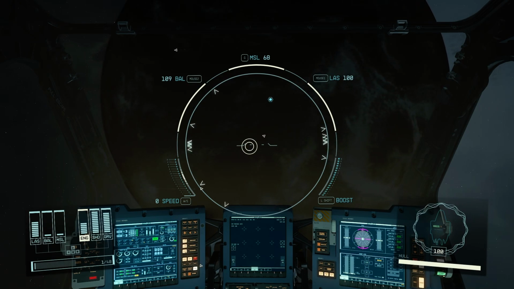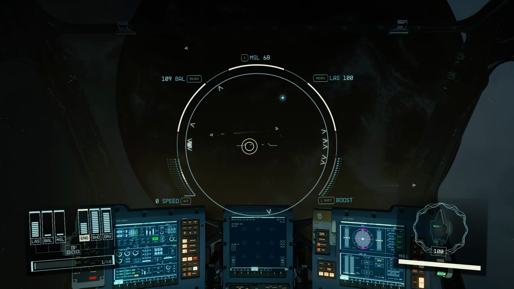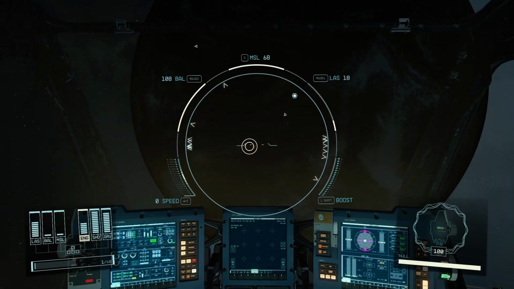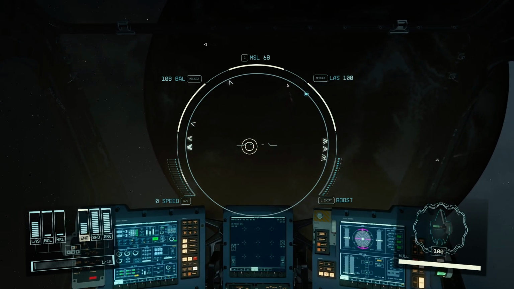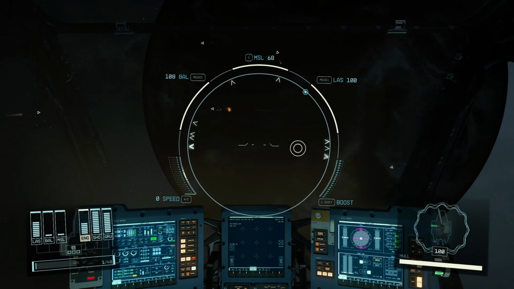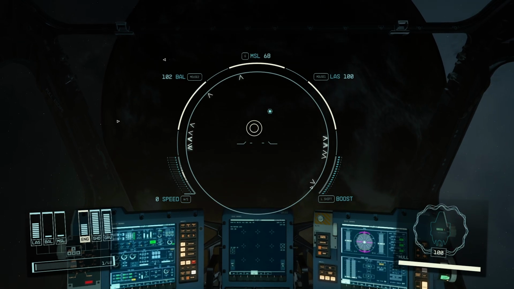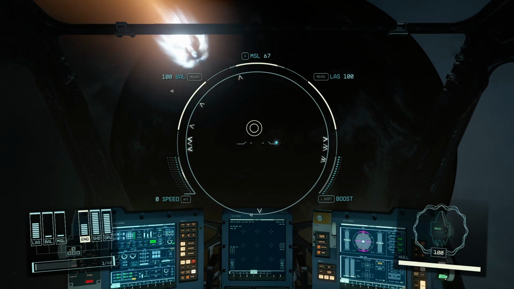As you can see, it says ballistic 109, missile 68, and then laser 100. So we didn't modify laser weapons. If we shoot them, it just basically counts down and then gets back up. The ballistic weapons, however, if we shoot, it goes down. It just keeps going down until you're empty. Same thing with the missiles.